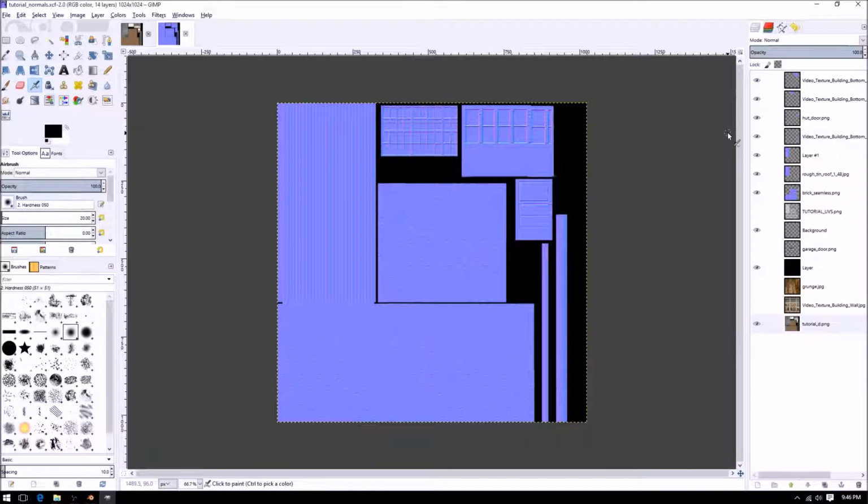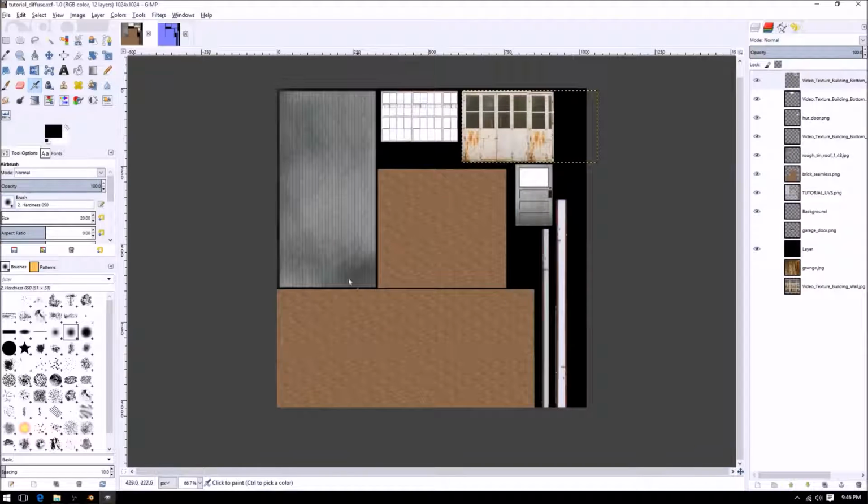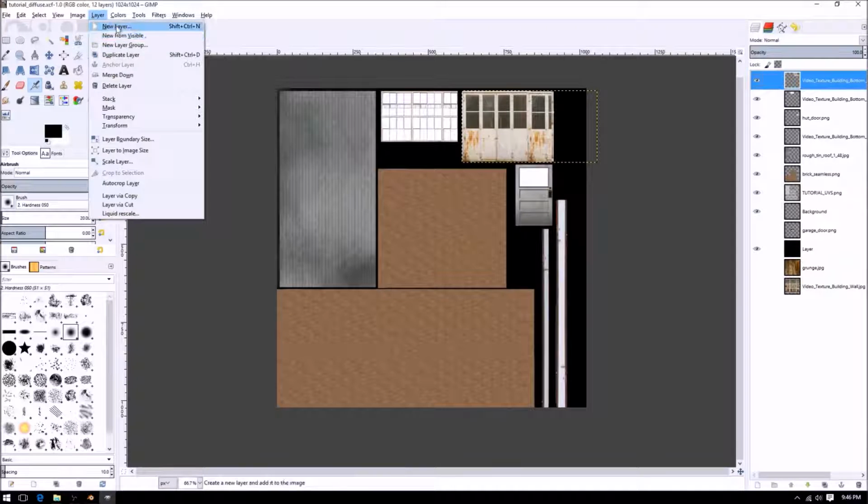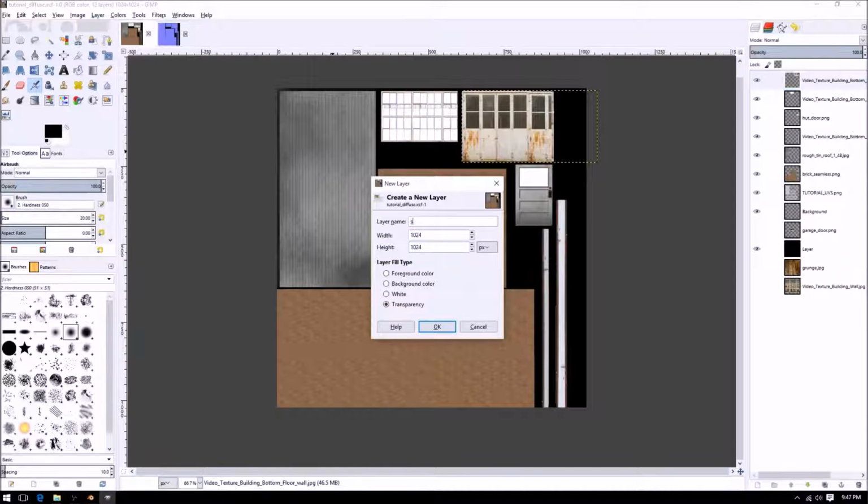It looks like I have this normal map screen up, so what we're going to do is open up our diffuse screen, and I like to create a new layer here, and I'm going to call it Specular.